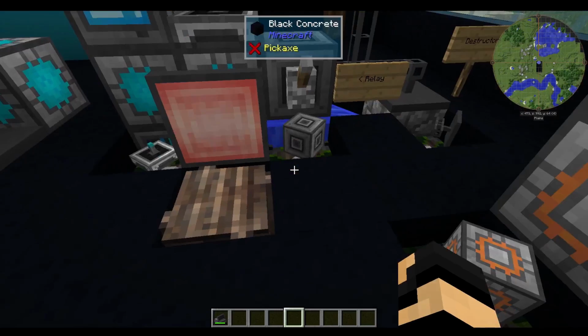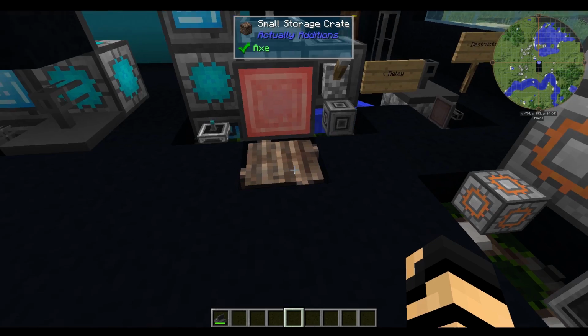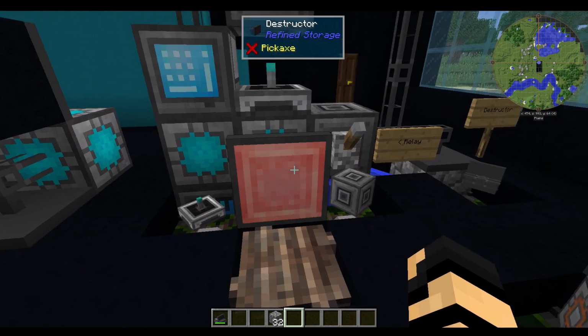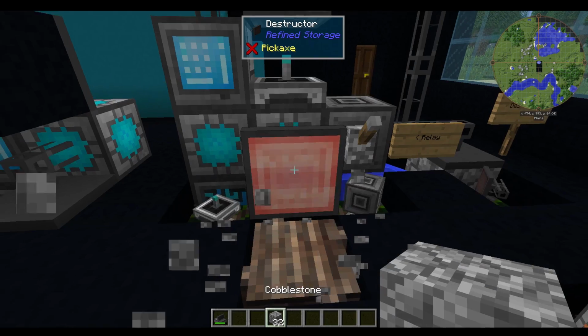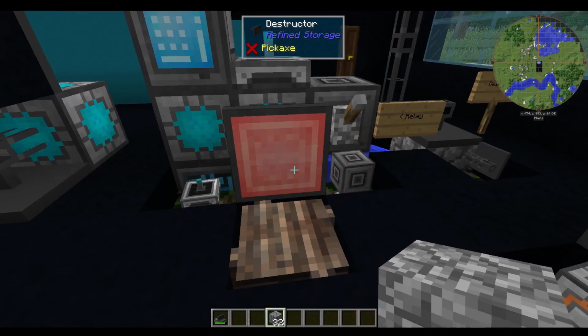So it will go into the system. Allow me to demonstrate with this one here. I have some lapis and so on, but let me grab a bit of cobblestone first. So if I put the cobblestone out here, it instantly will break it. That's not me breaking it, and it puts it back into the system.